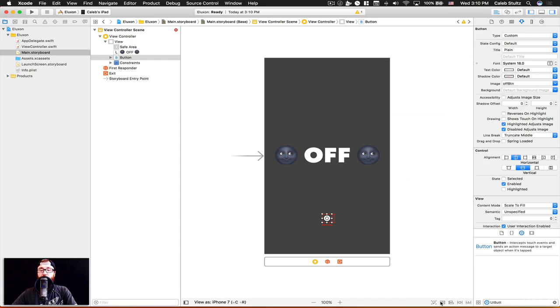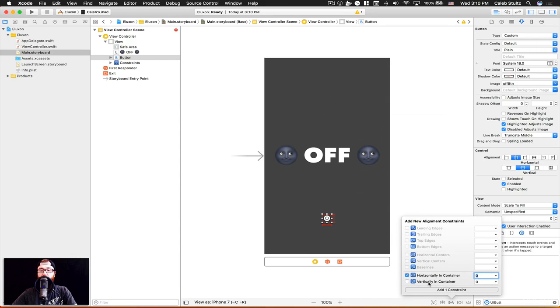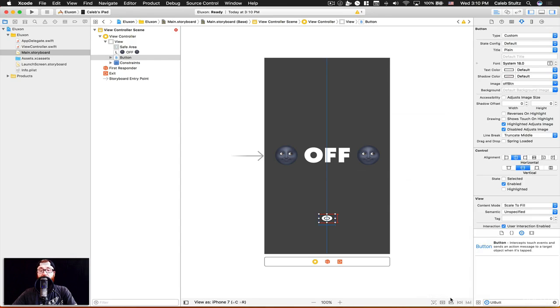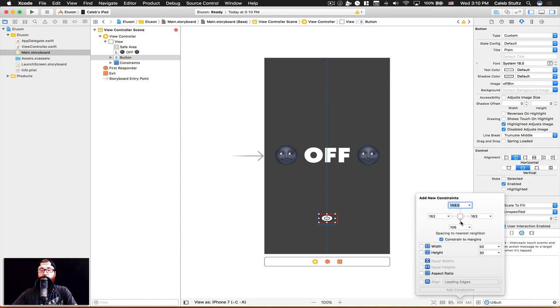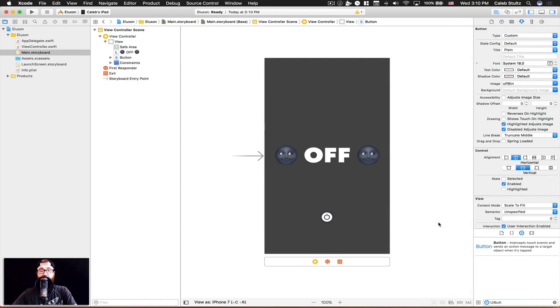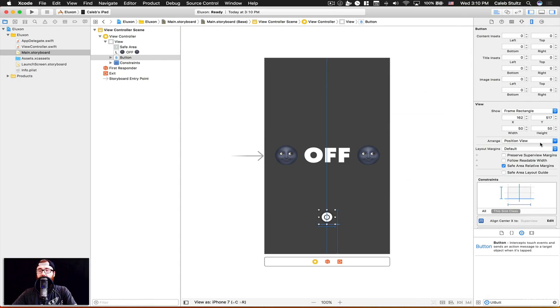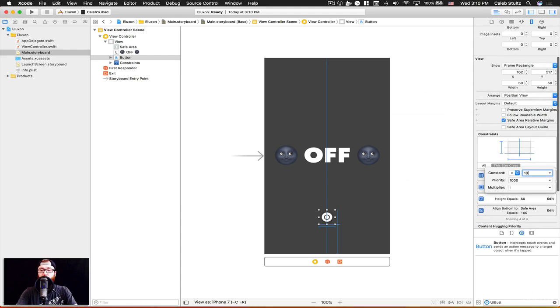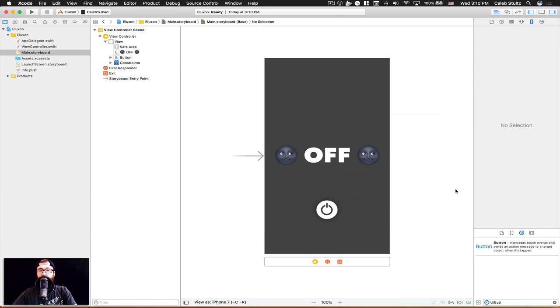But of course it's not going to do anything until we pin it horizontally in the container. And then we're going to pin it 100 from the bottom, like so. And then it makes it a nice square, perfectly circular button, which is cool. So that's too small for my liking, so I'm actually going to change this to be 100 by 100. Okay, that looks pretty good.